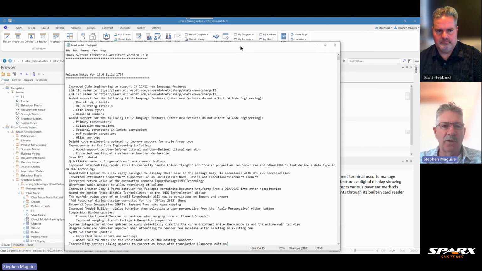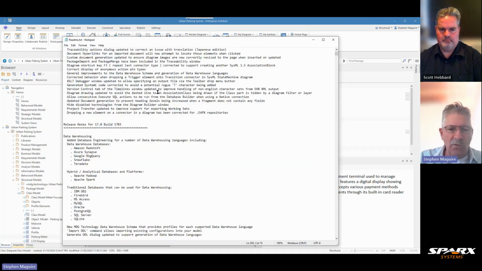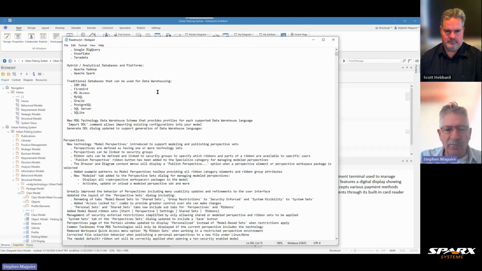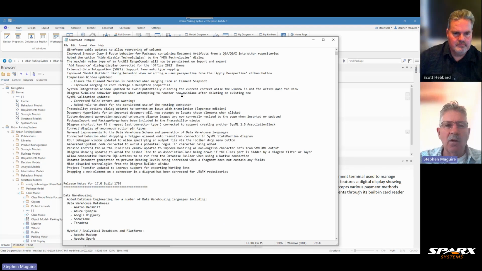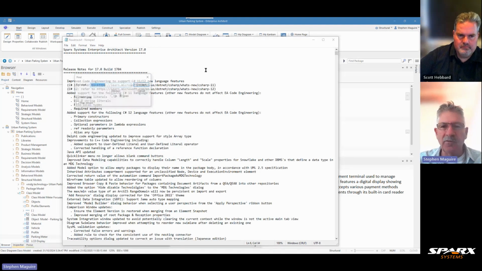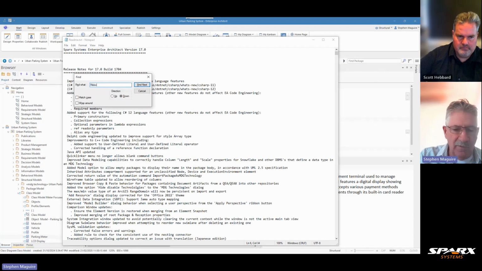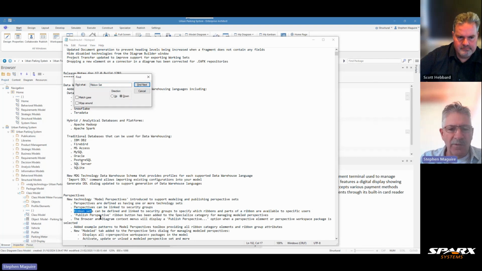If I drag that onto the screen, you'll see here now that there's a huge amount of information there about what things have changed. So, I might be interested in, for example, ribbon sets, and I can just search this quite easily. And if I look for ribbon set, I can see ribbon sets can be defined and linked to security groups to specify which ribbons and parts of a ribbon are available to specific users. So once you've looked at that feature, you might then want to go back to the help system and have a look at how that works. But this will give you a good list of the things that you can look forward to.